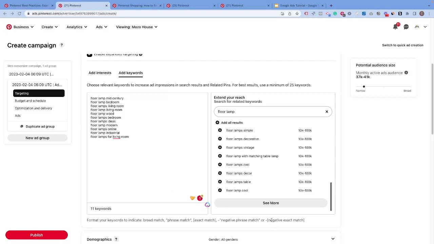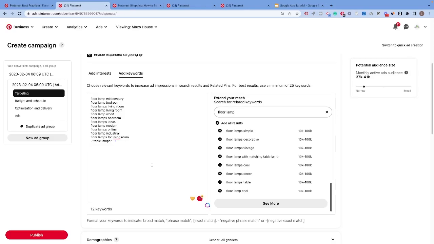In this case, you can see we can go through and add a negative phrase match keyword, and what we could do in this situation is add a negative sign and then do table lamps. What that is going to do is make sure that our ads are not showing up for any search terms that are related to table lamps. So I'm not going to beat a dead horse here and bore you to death with all these different match types, but hopefully that gives you enough information to go off and test different things on your own.